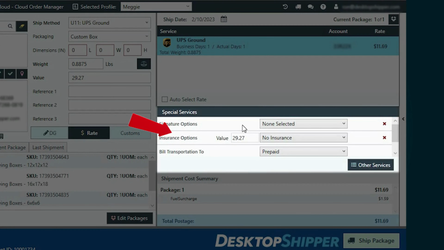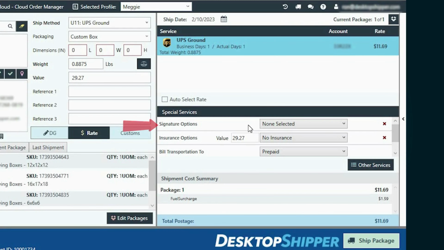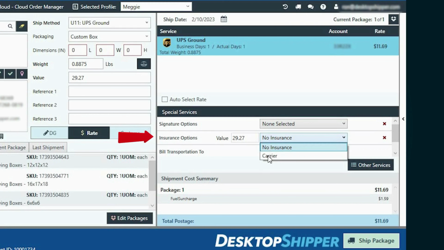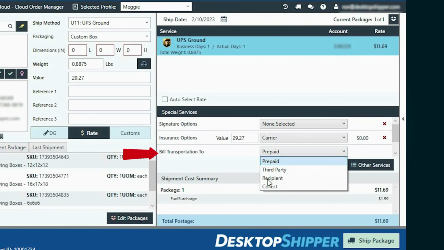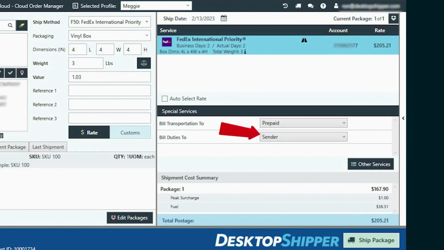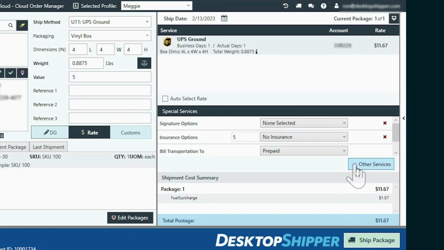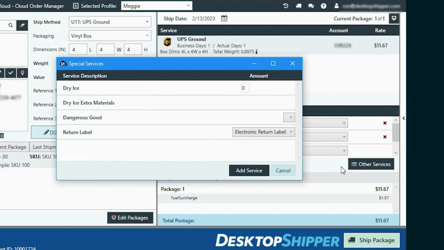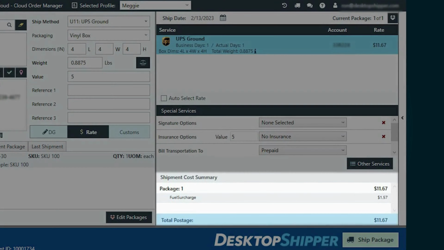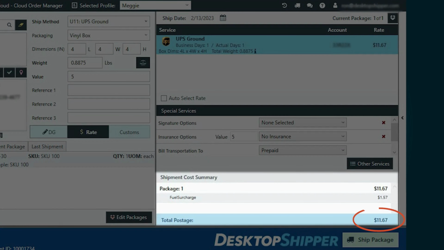The next window is where you would select and adjust any of the carrier's special services, such as signature options, applying insurance, billing types like prepaid, third party, recipient, or collect, and choosing who pays the duties and taxes for international orders. In addition, clicking on Other Services will display a window of several other options depending on the carrier and carrier services. The last section of the shipping info area displays the final postage charge of the current package.